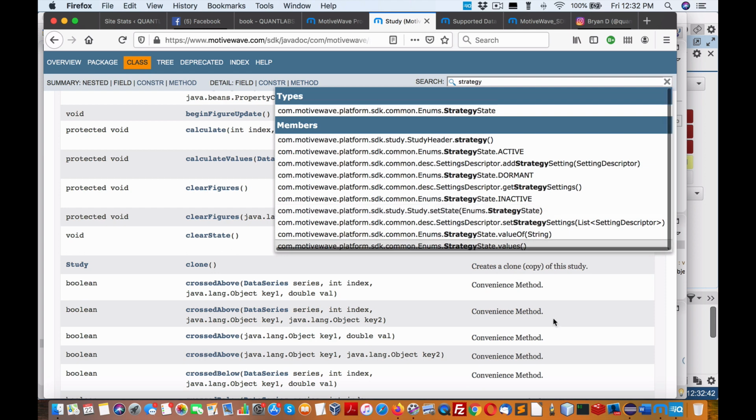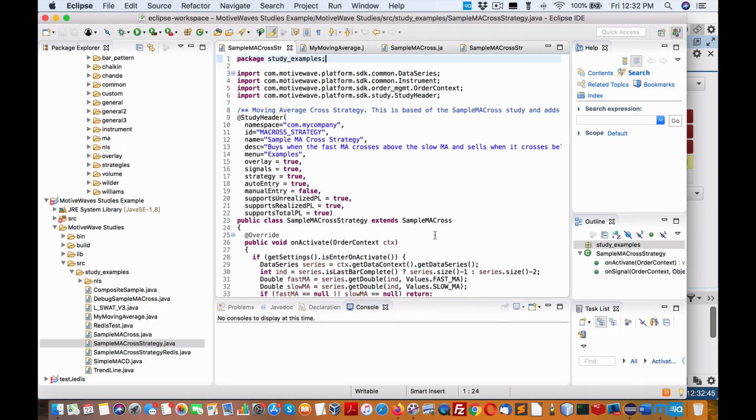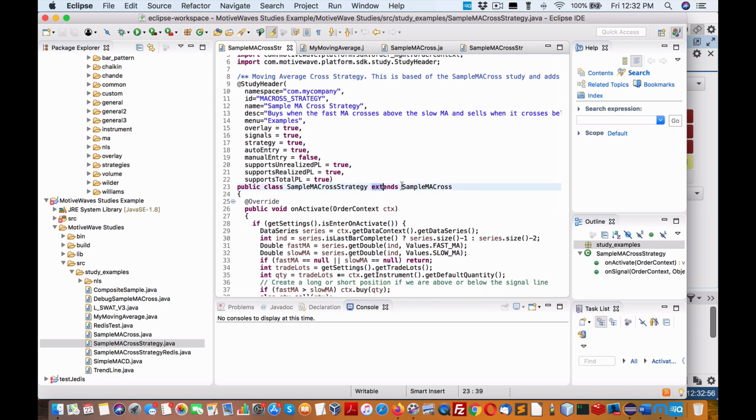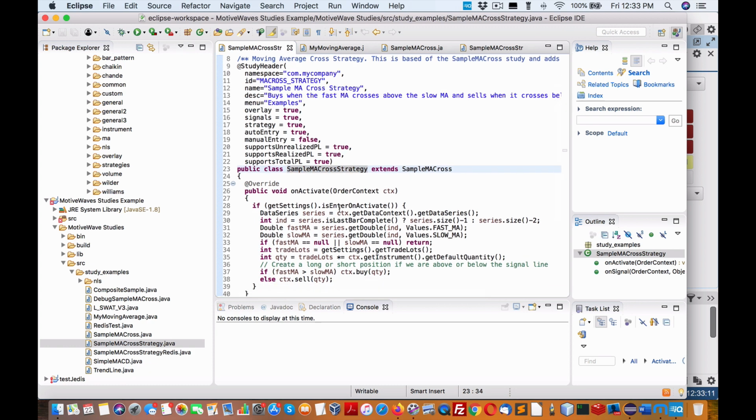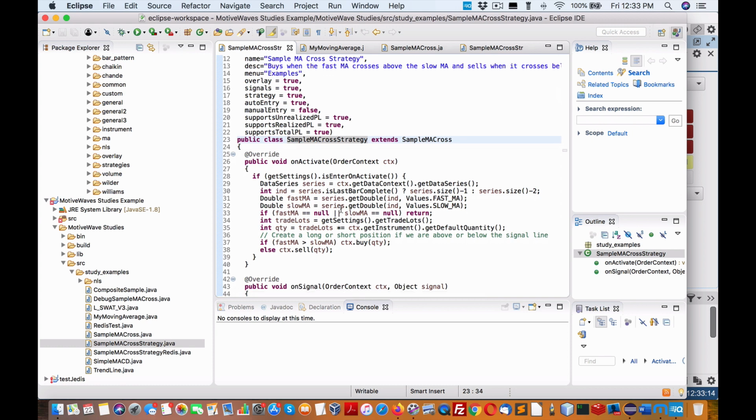As I thought, we have to extend current studies. Sorry, for a strategy, we extend a customized study class, and that's what we're doing here. So I'm really honing in on that so people understand that. Okay, so now we have this new strategy class called sample MA cross strategy. And again, you can download this from the forum. I'm sure you could easily do a Google search.